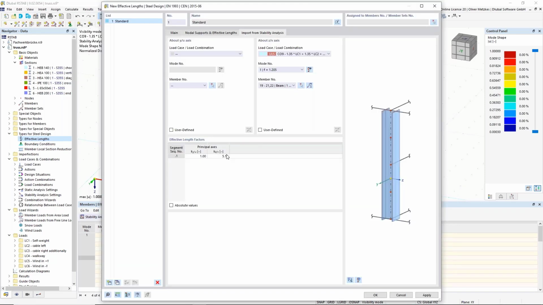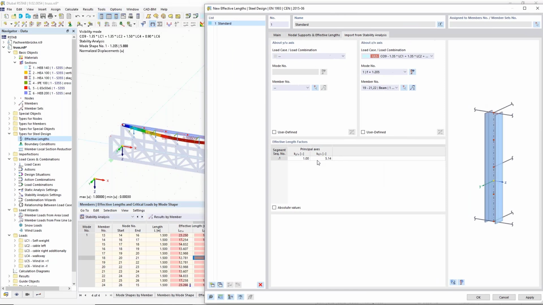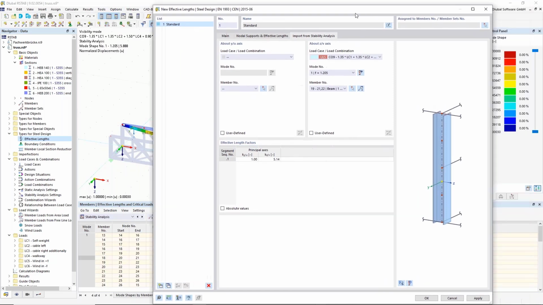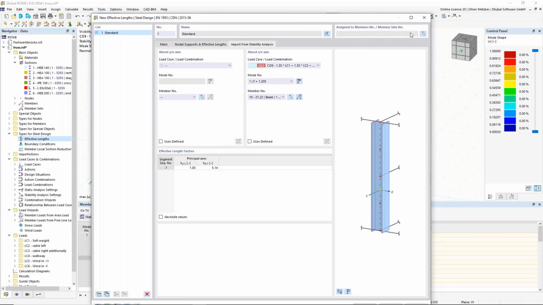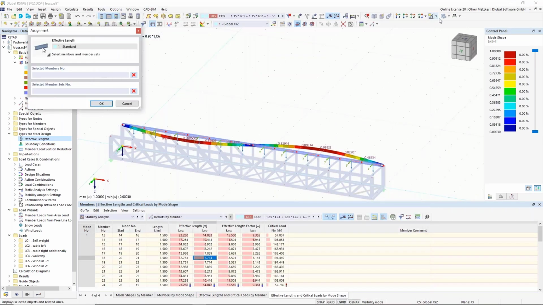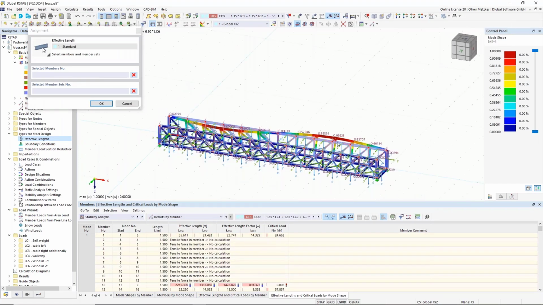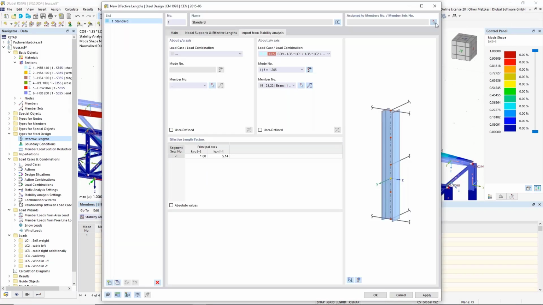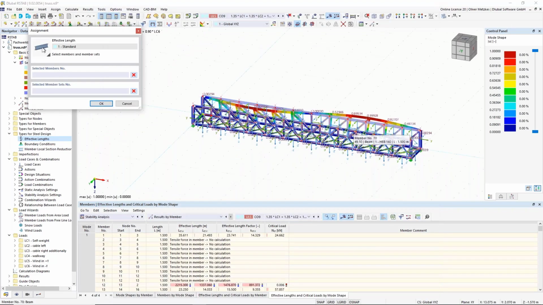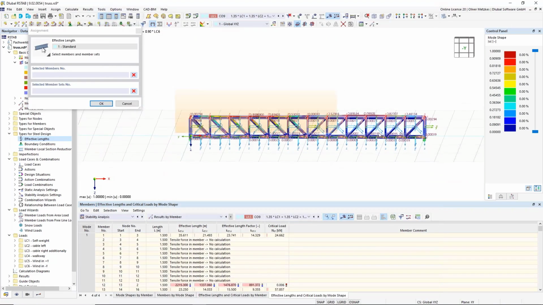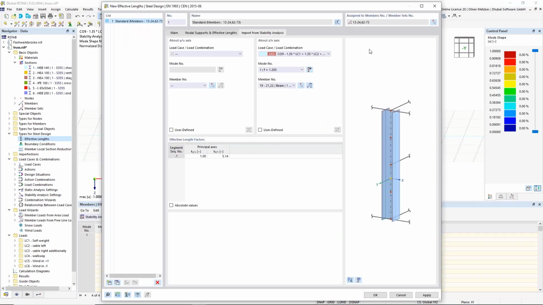And I have these effective length factors automatically inserted for the direction around the z-axis. And for the other direction, I have 1.0 here as effective length factor. Okay, now I have to assign this to all my members of the top chord. So I cancel the visibility mode, and I can select now all the top chord members here. And now this buckling length imported from stability analysis will be assigned to all the members here.